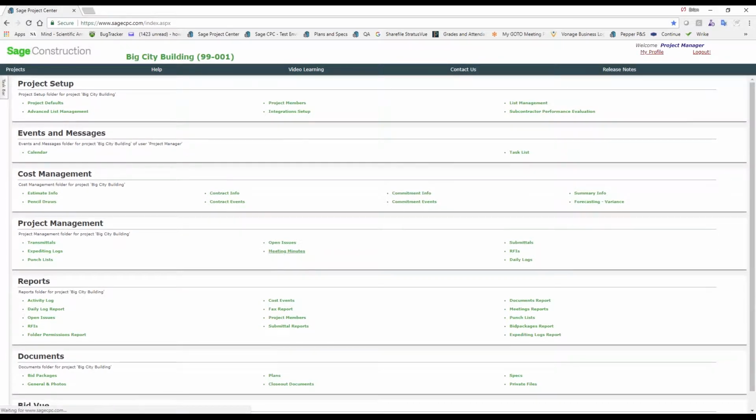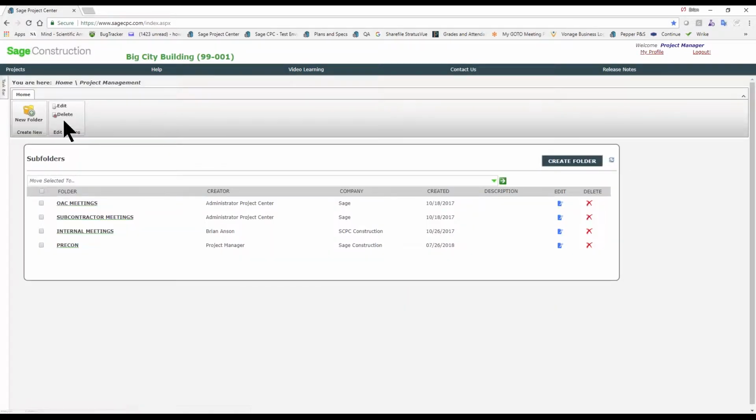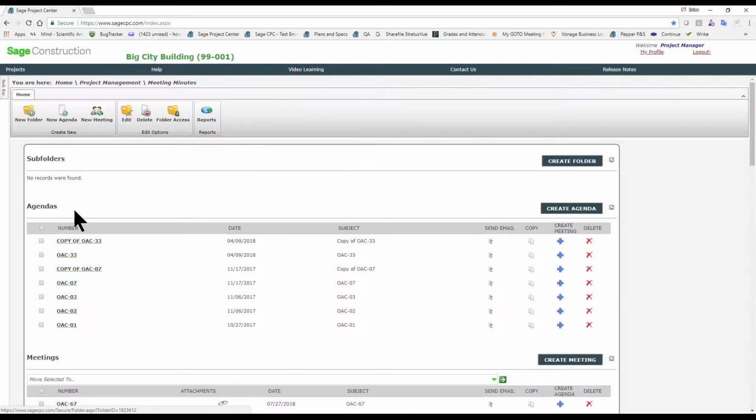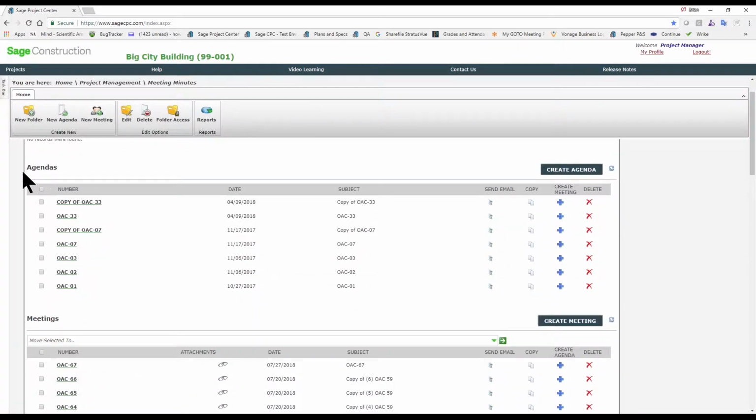Moving over, I'm going to go to meeting minutes. Meeting minutes, same thing, folder driven, so you can go ahead and create these folders for what kind of meetings you want to hold. Within that folder, we have agendas and meetings. It doesn't matter if you use one or the other or both. You can choose what fits your company best.